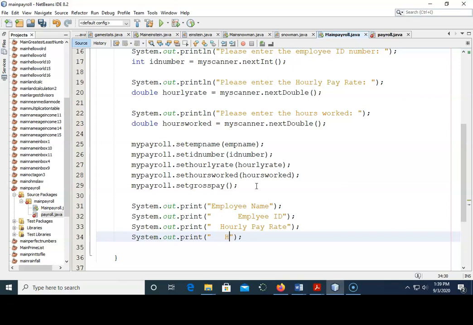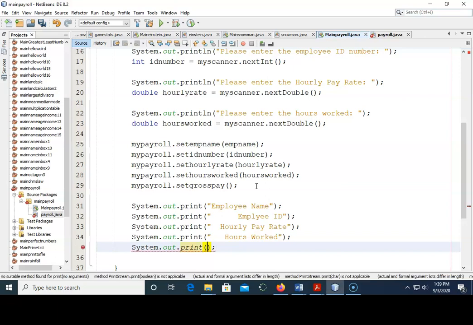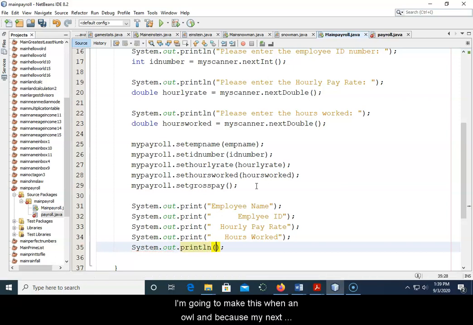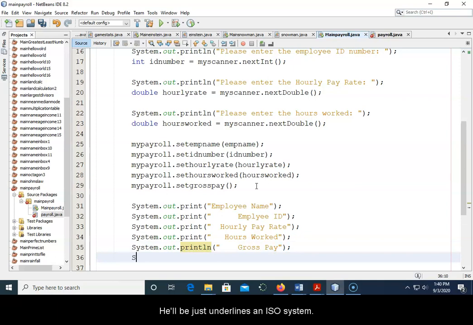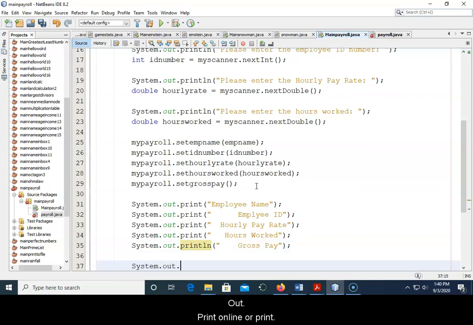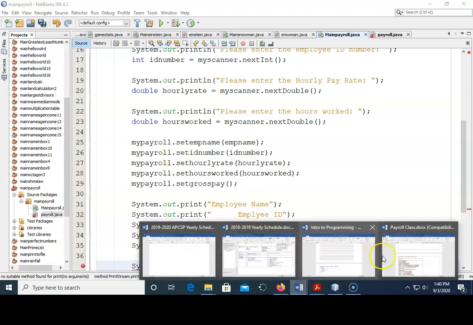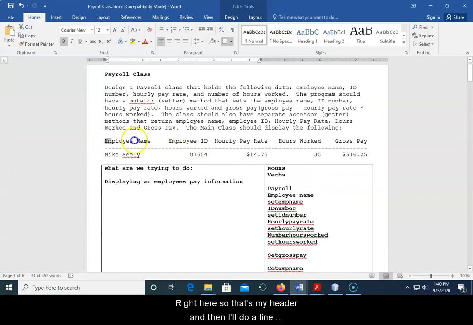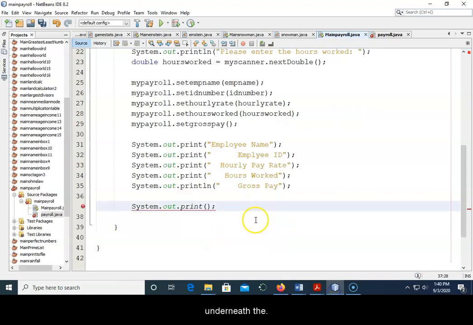Will be hours worked, and then finally I'm going to make this one an ln, because my next line will actually be just underlines. Okay, so system.out.println or print. So that's this stuff right here. So that's my header, and then I'll do a line underneath it.